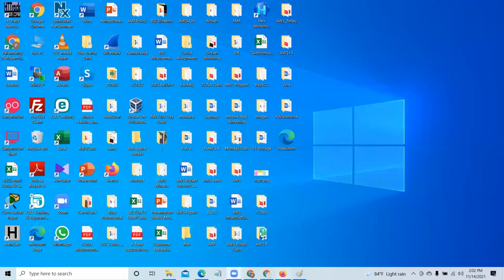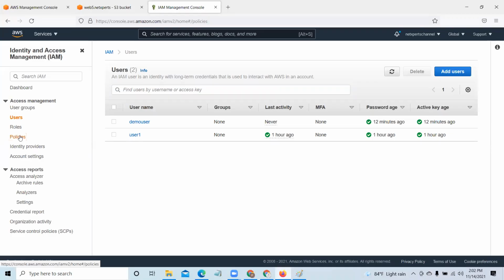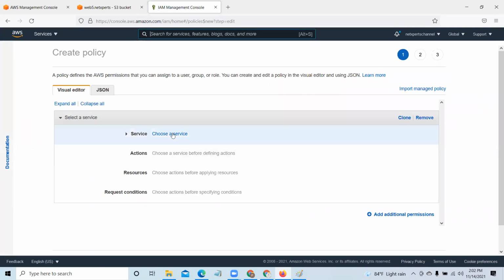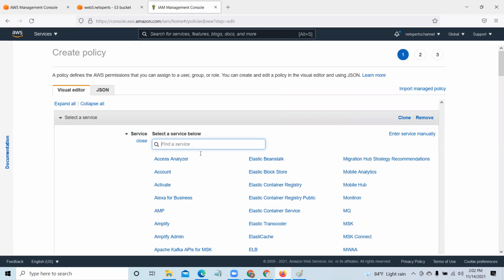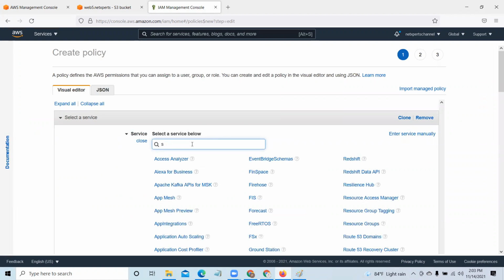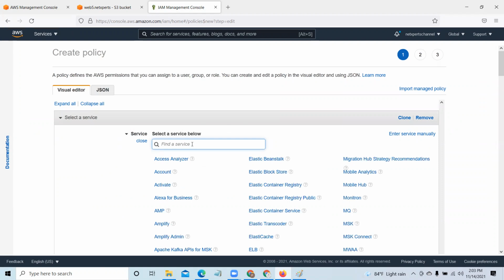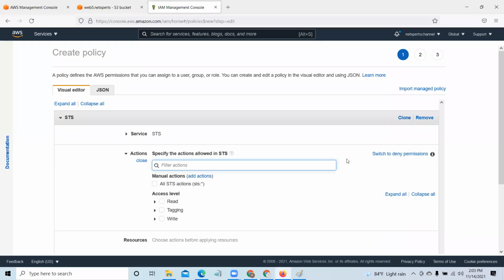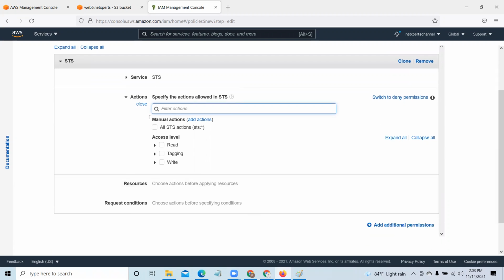Let's go to policies and create a policy. This time I am going to use the STS service. For the STS service, you should inform it about our role. Now see, these are the actions this STS performs.